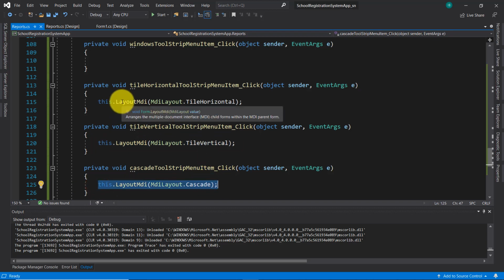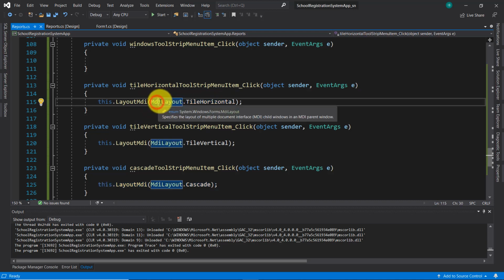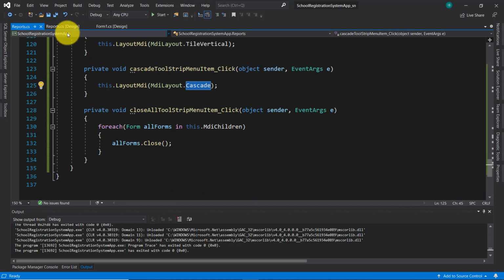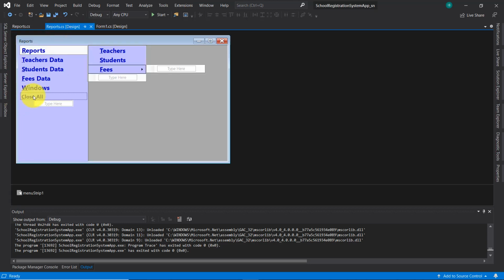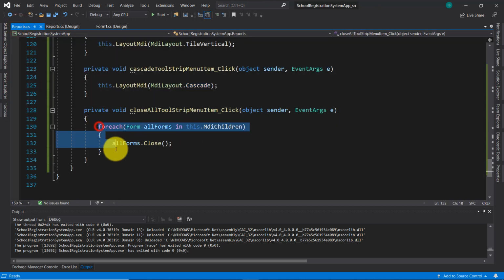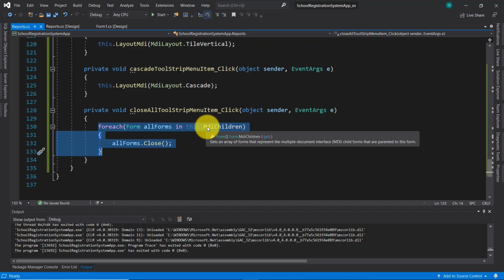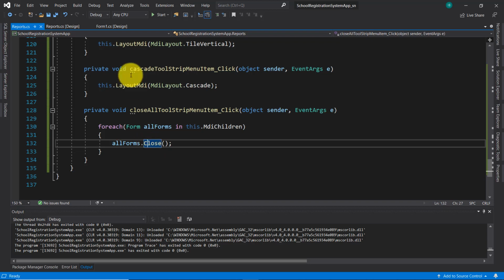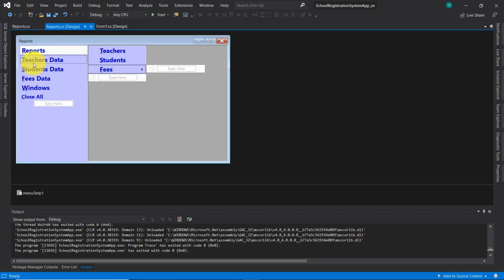And here I use this code to arrange the forms horizontal, vertical, and in cascade, because I use this method LayoutMdi, which arranges the multiple document interface child forms, having this parameter, this enum MdiLayout with this value for horizontal, this value for vertical, and this value for cascade. Also, I made another button, close all, to close all the forms. Using this code, I declare this variable which takes over from this property, which works like a collection, because this property stores all the forms, and using this method close, all the forms will be closed after I press this menu close all.